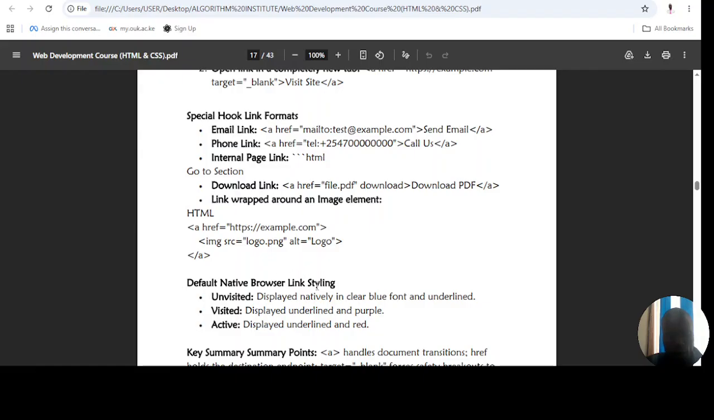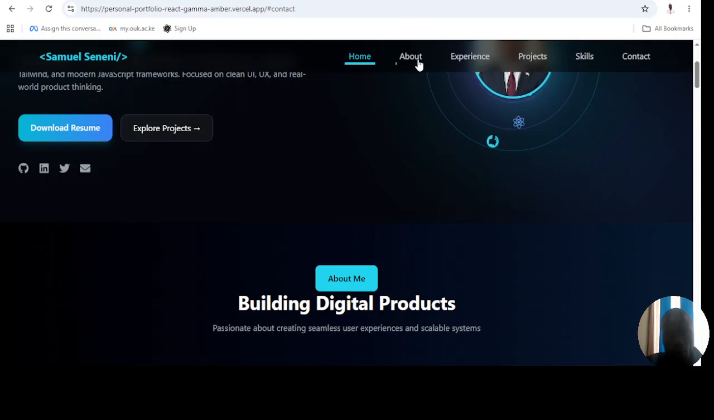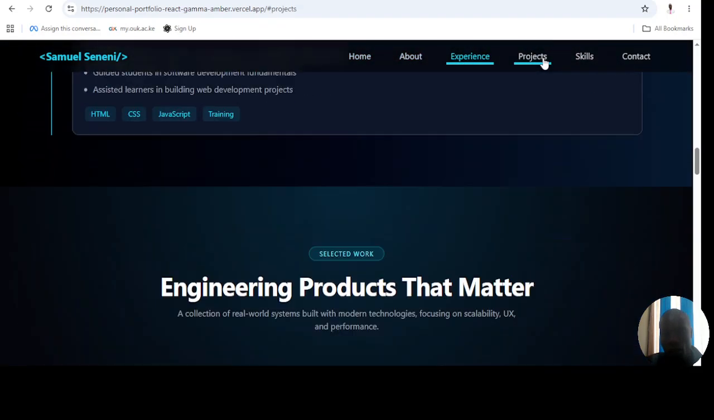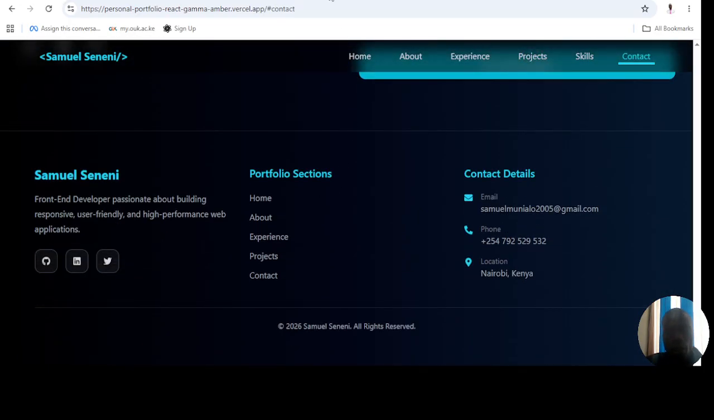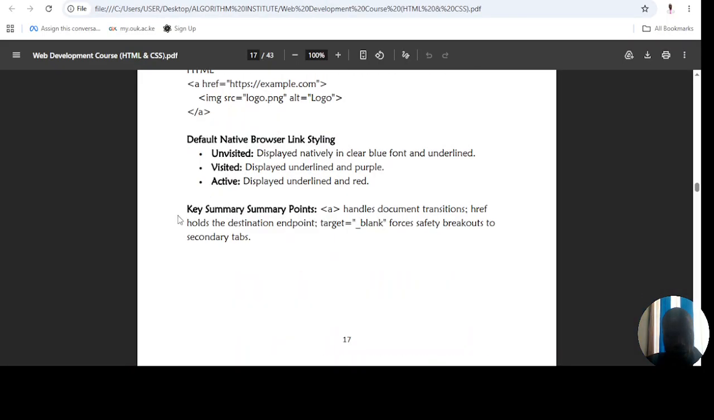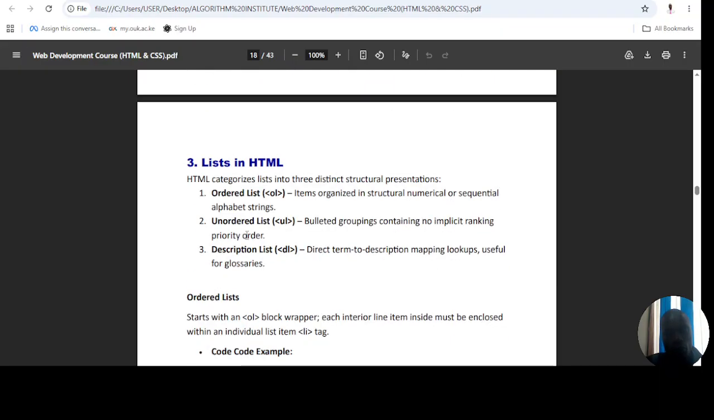Default native browser link style: displayed natively in clear blue font and underlined. Visited displays underlined in purple. Active displays underlined in red. For example, here it shows the links that have been visited. Key summary points: the a tag links handle document transitions, href holds the destination or endpoint, and target blank forces the link to open in a secondary tab.